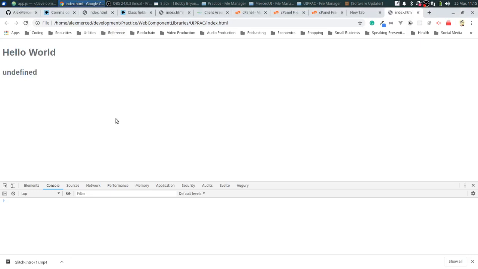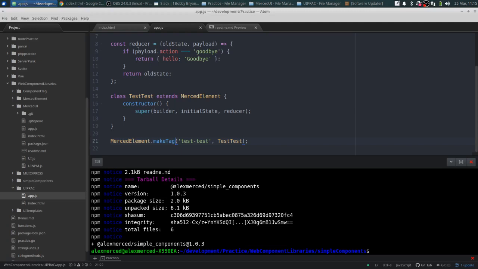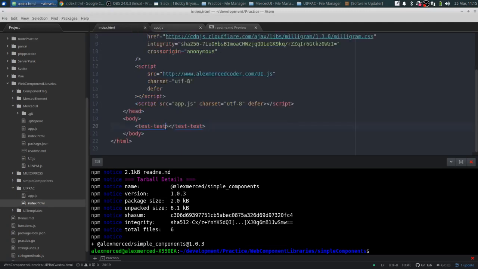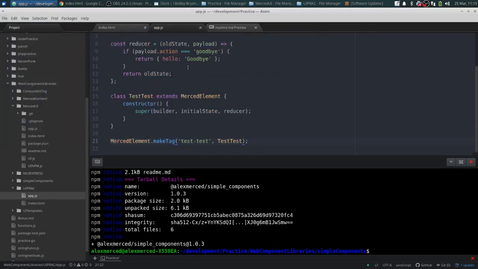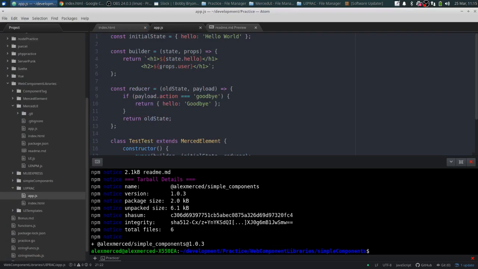Okay, there you go. See, there it is. Right now there's no props, so that's why that's undefined. So I need to go back to my HTML and put in the props, the user property, because that's how I did it. User props, Alex Merced. Save. And again, just to show you where I define that, right here I said props.user, so it's looking for a user property. And how did I do that? I'm using the capture props function I made in MercedUI.